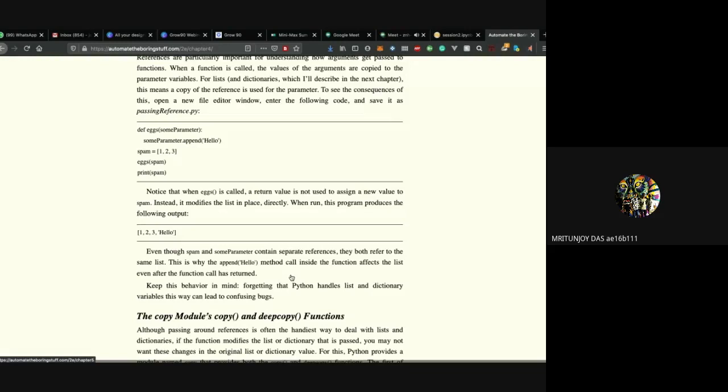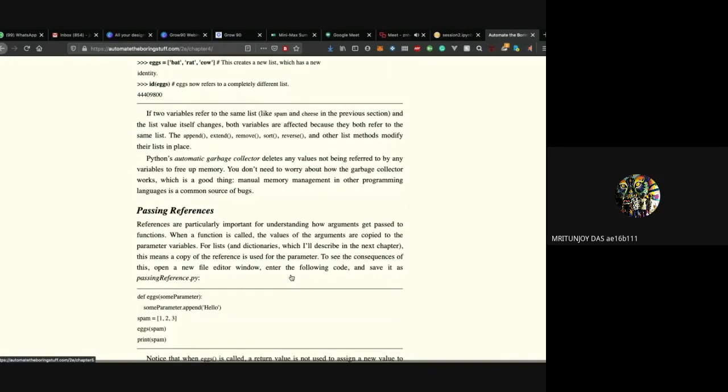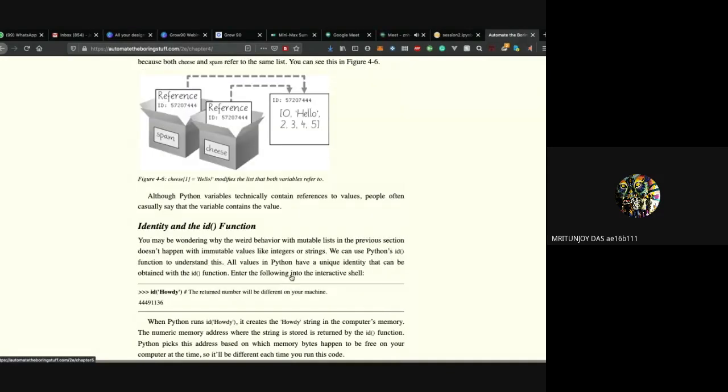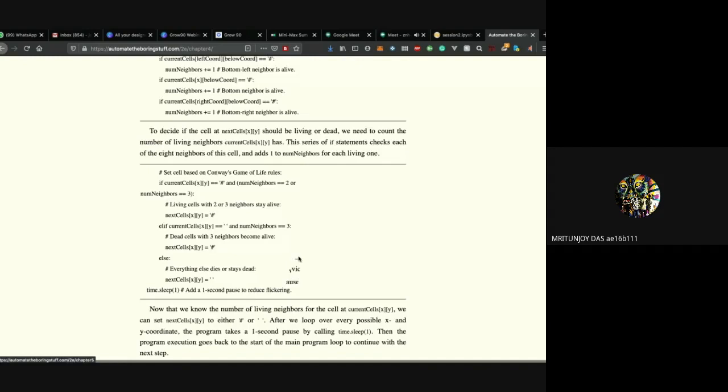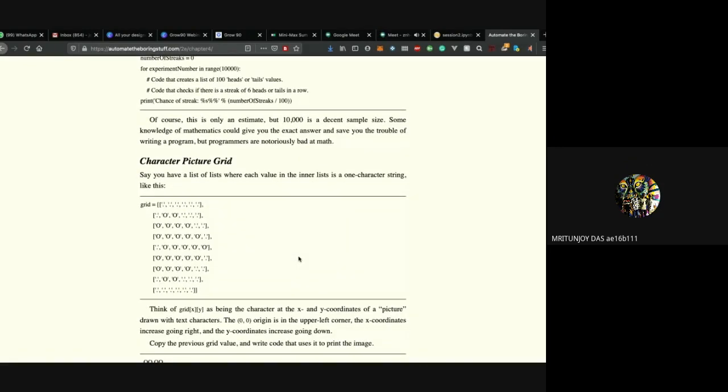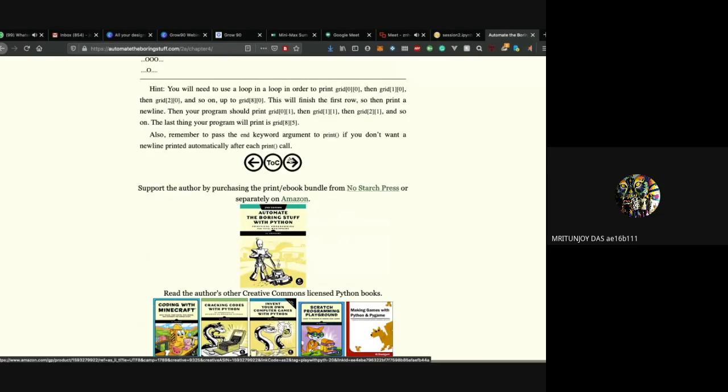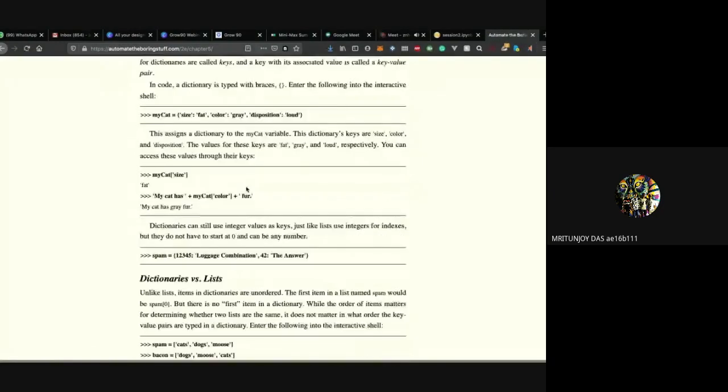Okay, copy modules, copy and deep copy. In case you are not getting it properly, you can refer to these books. But you should not go so deep into this, because by doing it yourself you will learn everything about it. So this thing is covered.